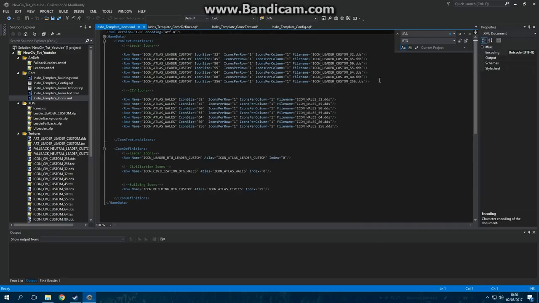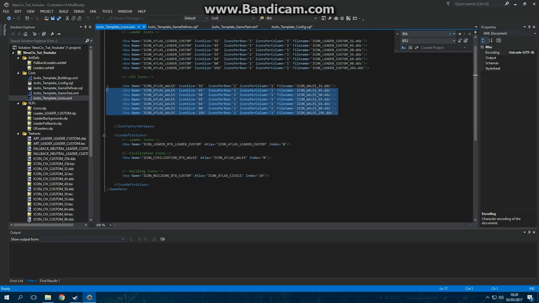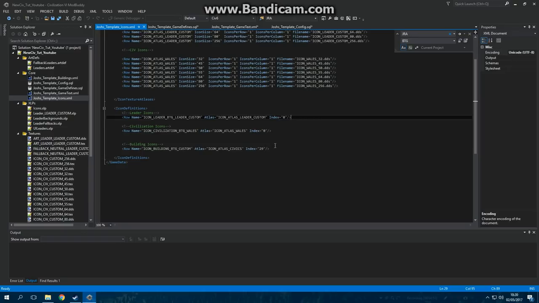Icons. This is just where I've set this all up for you, so you don't need to worry about this, but this is just defining your icons. The icons on this game work really weirdly. You need to make your own icon for every single different size. I don't know why that's a thing. It just seems a bit inefficient, but yeah, so you don't need to worry about that. That's the icon for your building.